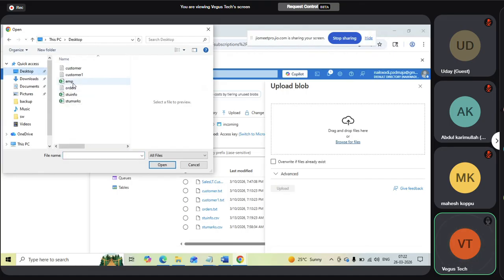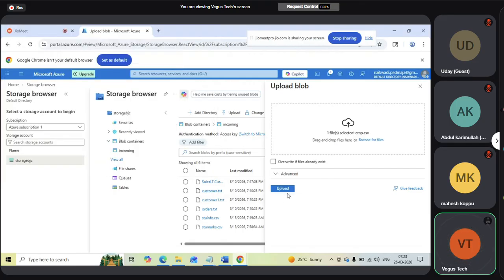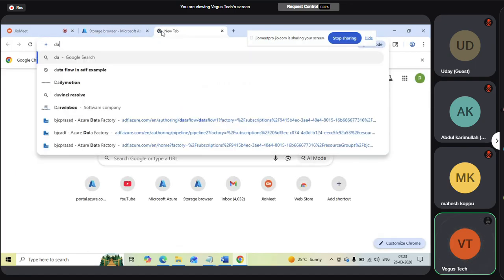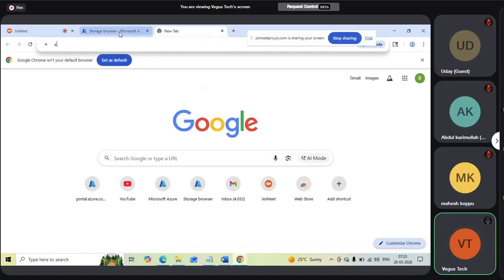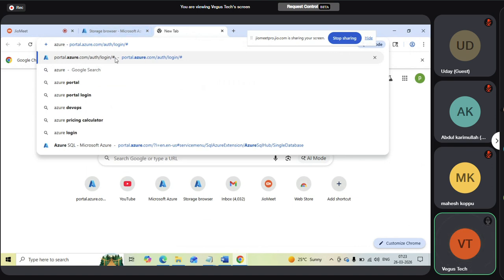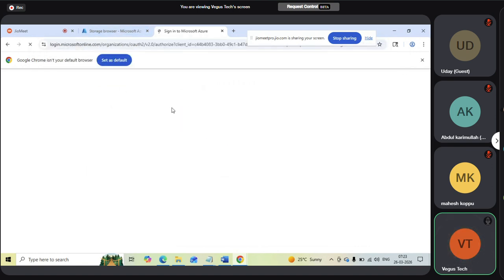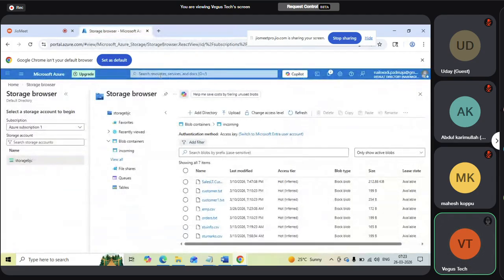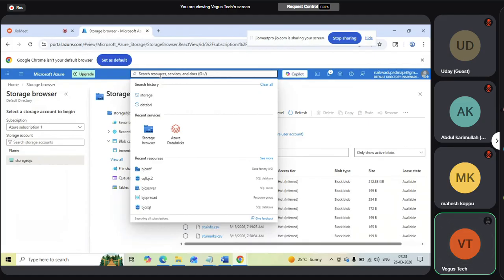Desktop, emp. Okay. Upload. So my file is available now. I want a data filter. Let's take the data filter here.